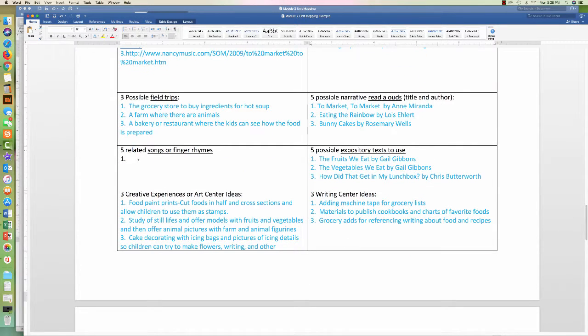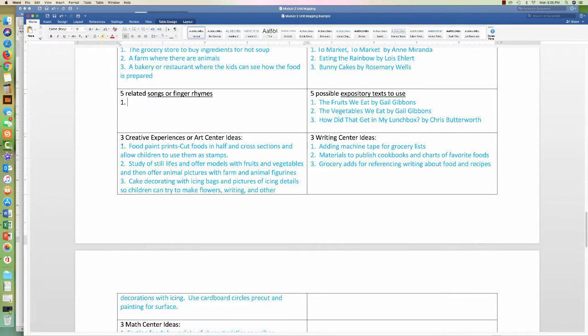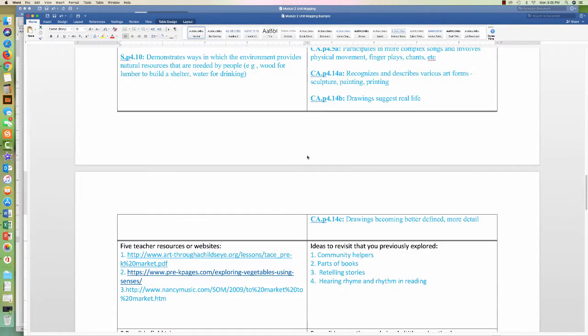So I actually need to come back down here and write in my 5 finger plays, right? Yes, I do, and I haven't done that yet. But here, look here under my 3 creative experiences or 3 art center ideas. So number 1, food paint prints. Cut foods in half and cross sections and allow children to use them as stamps. What kind of art form is that like? Go back up here. It's recognized and describes various art forms: sculpture, painting, printing.